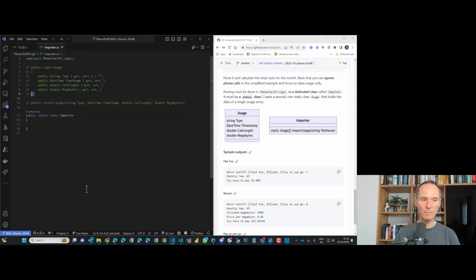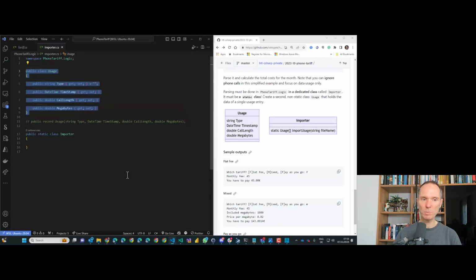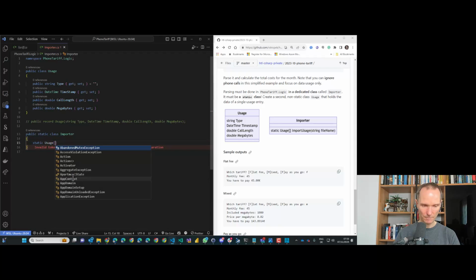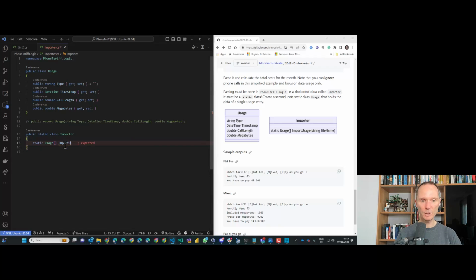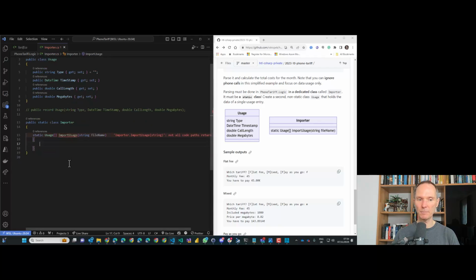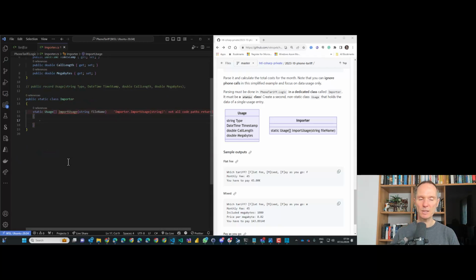I will keep it simple, and I will do this version because we talked more about these classes in this year, and it is already a few months ago that we discussed the records. So I just wanted to mention that this would have been perfectly fine if you would have used it like that. So this is my data container with a bunch of properties, and now I can implement the importer. Static Usage array, Usage is the class up here, so we return an array of usages, Import, and we get the file name that we should import as a parameter. Okay, that looks good. So what can we do?